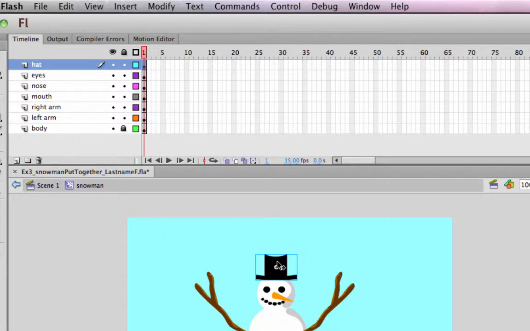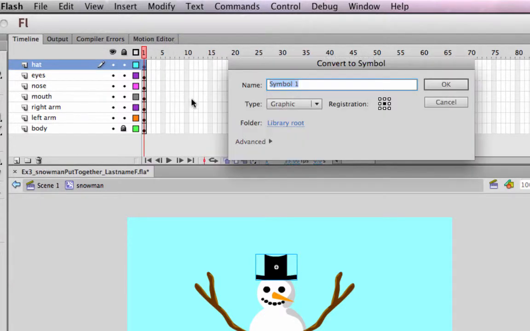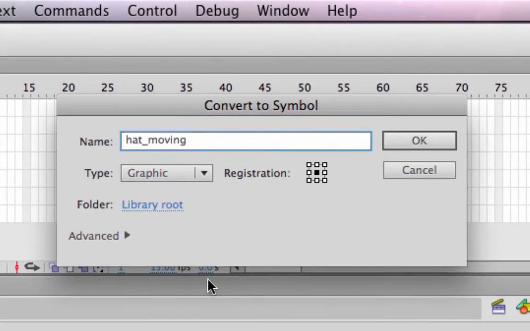And to do that, I don't have to double click on this or go in any further. I'm still in the snowman movie clip. I'm just going to go modify, convert the symbol to it again while it's selected. And this time I'm going to call it hat moving. And I'll just do an underscore to indicate that it's moving, or I could put it all together.